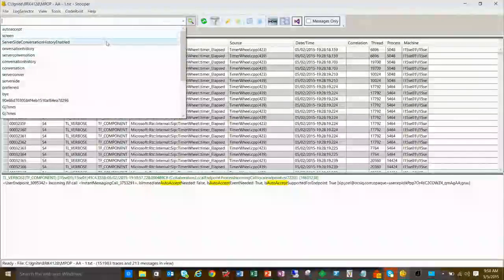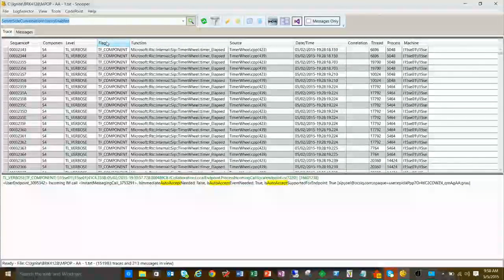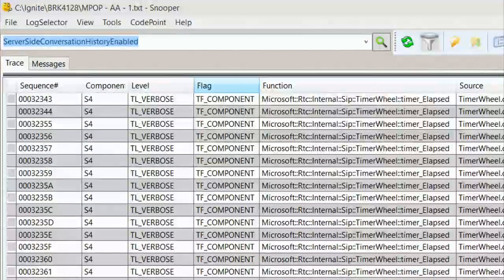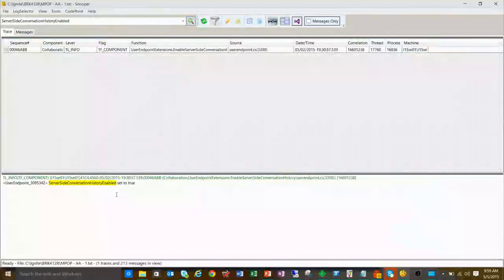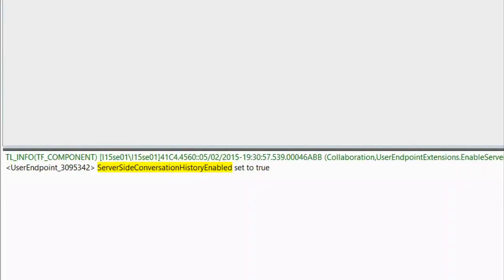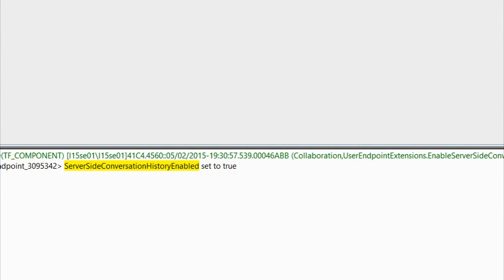So let's quickly jump to the trace. There was a question around the auto accept feature depending on server-side conversation history. So I am quickly going to jump on that. If you search on the server-side conversation history enabled text, you will see at some point it does a check whether the server-side conversation history is set to true or not. If it's set to false, then the UCIVA is not involved. It is not factored into the auto accept design.